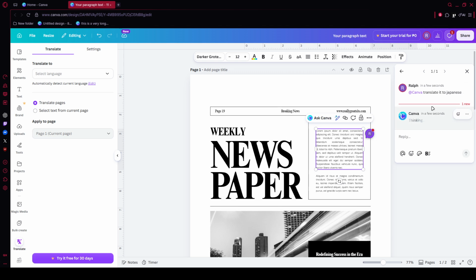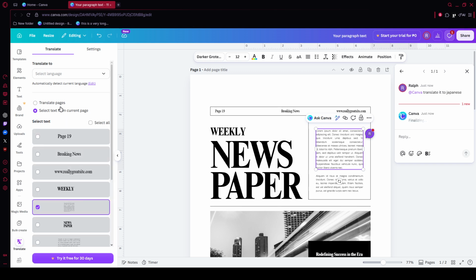Also, make sure the option called Translate on a new page is checked. This is an important setting because it keeps your original version untouched and places the translated version on a separate duplicated page. After that, go to the bottom of the panel and click the Translate button.